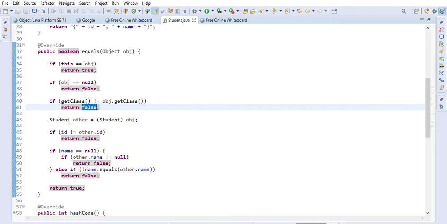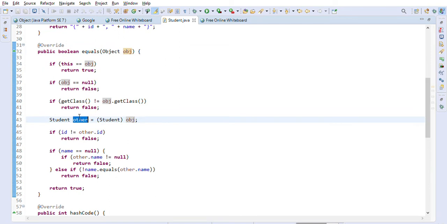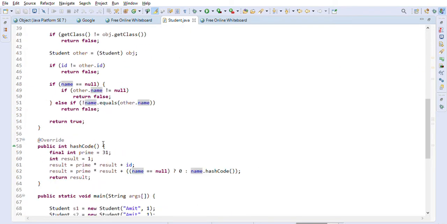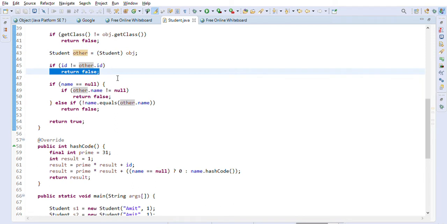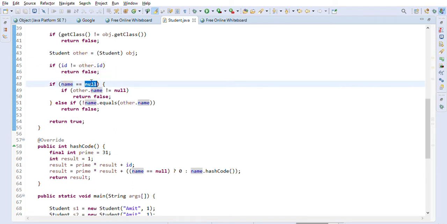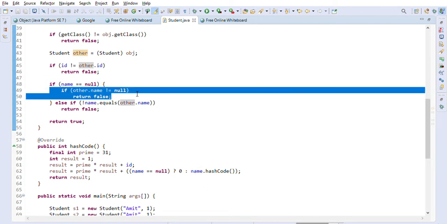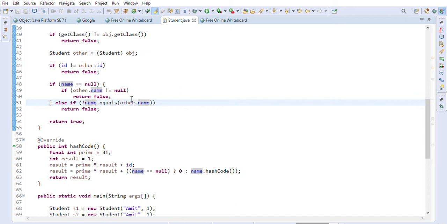Because both classes are different, right? Otherwise, we will convert this object into a student object, which is other, and we will compare each and every field of this class, right? Each and every field, ID and name. So how are we comparing? We are checking if the ID of this class and the other student is the same. If they are not the same, we will return false. If the name of this class is null, then the other name also should be null, right? Now if the name of this class and the other name are not equal, then it means that they cannot be said to be equal objects basically, correct? So we'll return false.